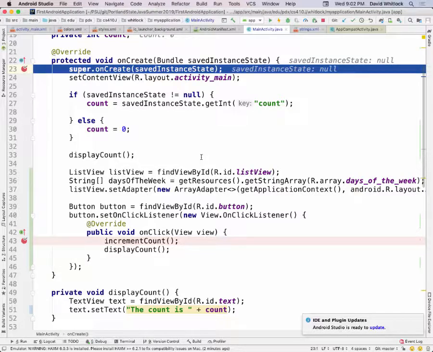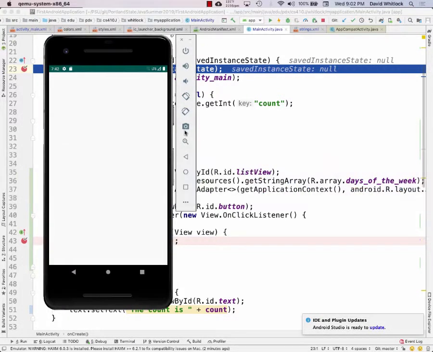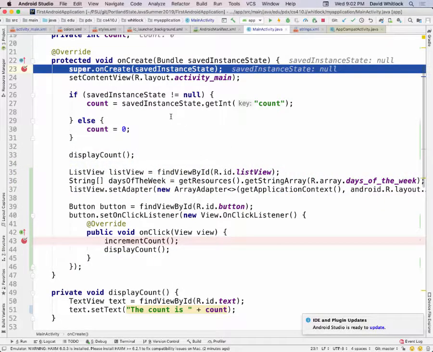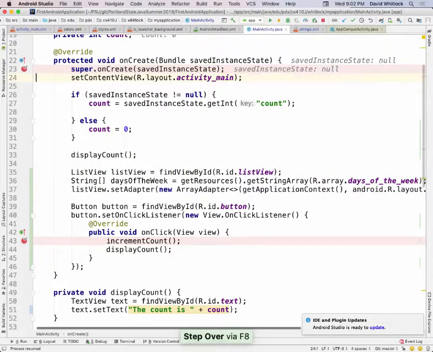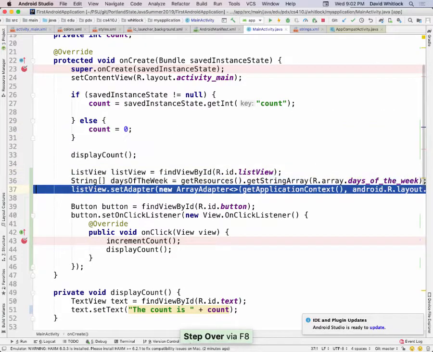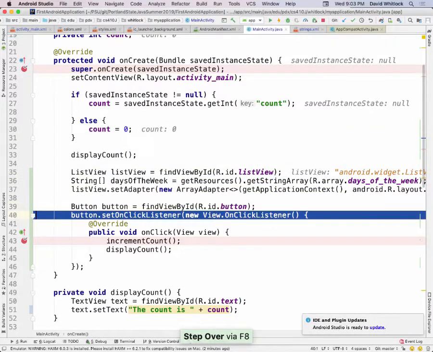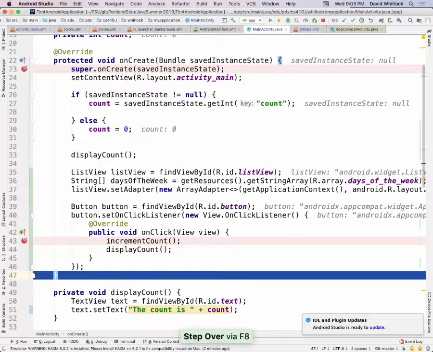Okay, so here we are. We're debugging, and now we are in on create. So we basically go through here. We create the button. We set the on-click listener, but this on-click method is not invoked until I actually click something. So click, and there it is.